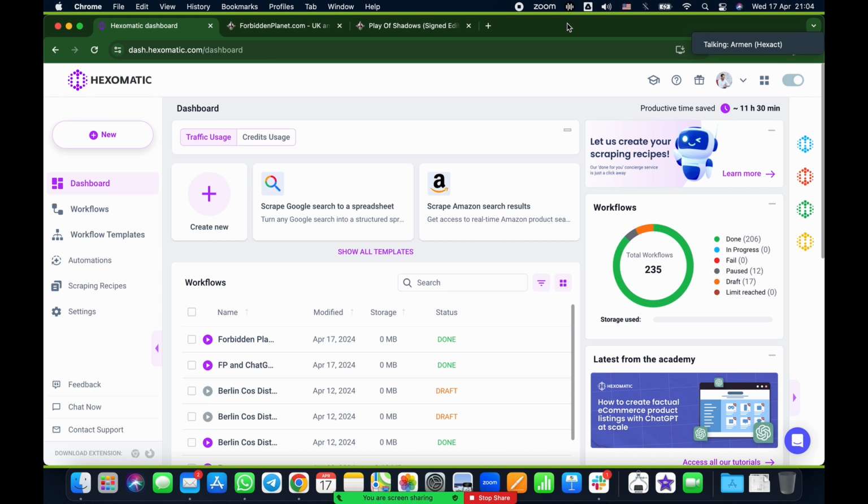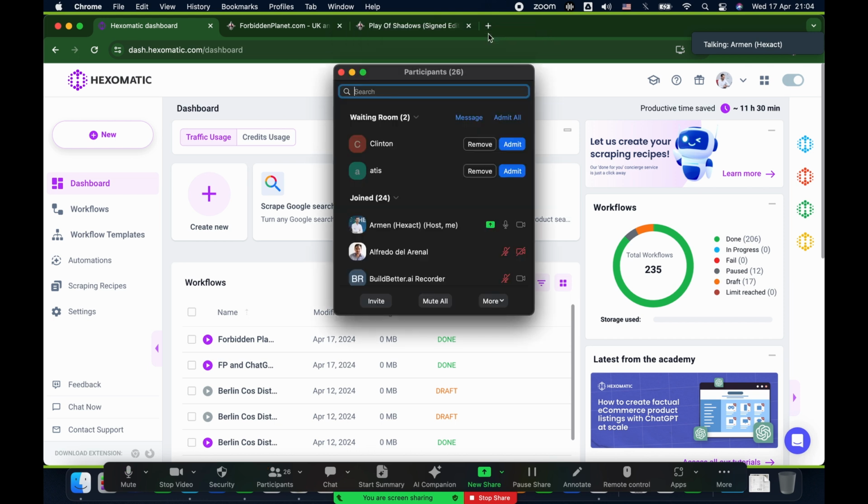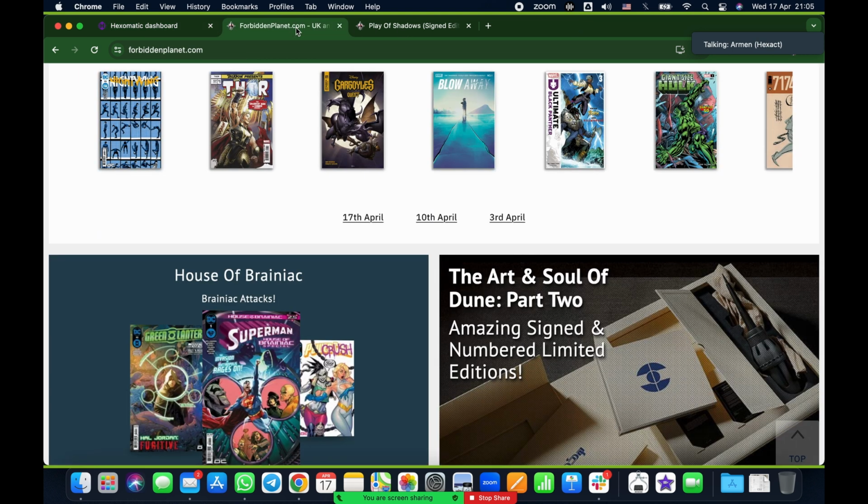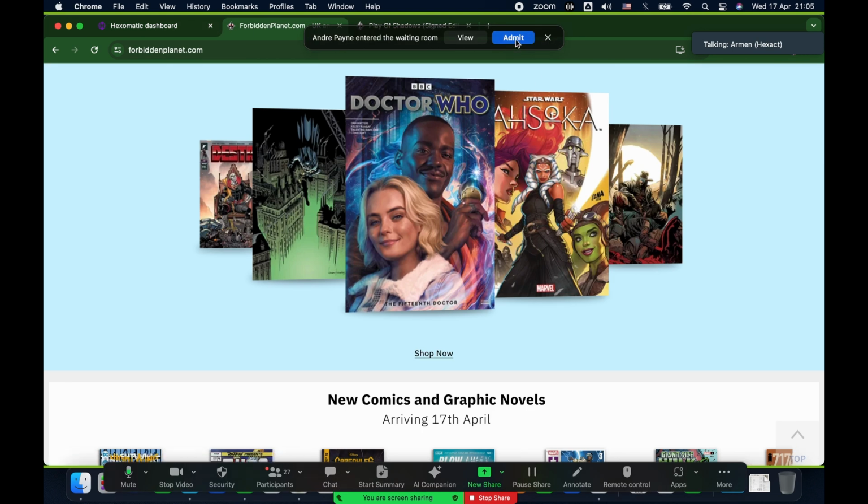So this is how Hexomatic looks when you log in. This is what you're going to see, your dashboard. I'm not going to go too much into details of what you're seeing. We're just going to jump right into the scrape. For today's purposes, I just picked a website, and I thought I'd show you that. So we're going to try to scrape this website here.